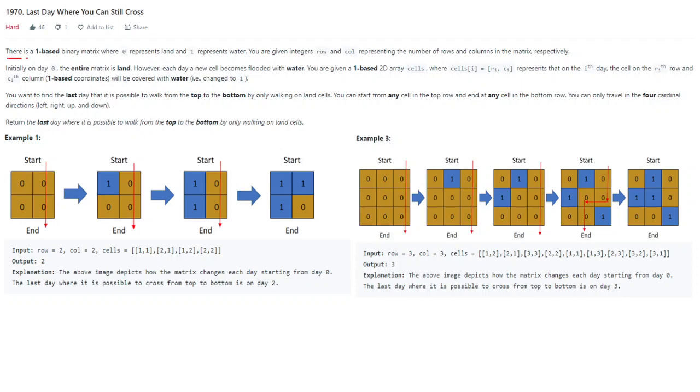So it is given there is one binary matrix where 0 represents land and 1 represents water. You are given integers row and column representing the number of rows and columns in the matrix respectively. Initially on day 0, the entire matrix is land. You can see everything is 0, that is everything is land. However, each day a new cell becomes flooded with water. So each day, some land cell will be flooded with water.